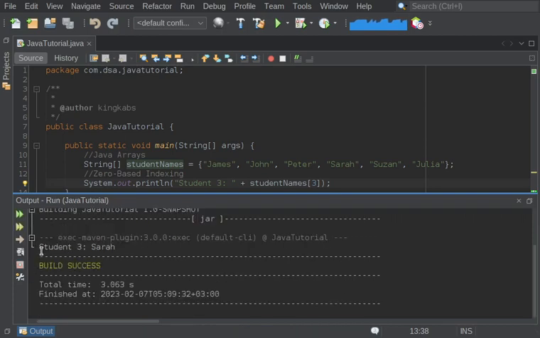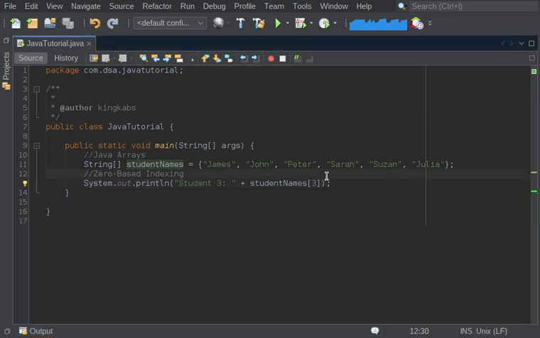Very good. And it tells us just that the student at index number 3 is Sarah. So this is how you access particular items in an array. The other thing that I would like us to learn is, how do you actually know the number of items that are stored in this array?